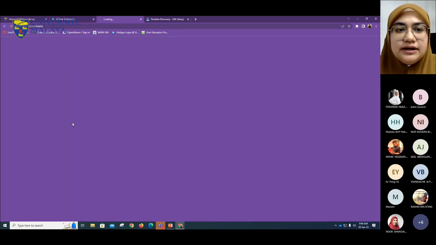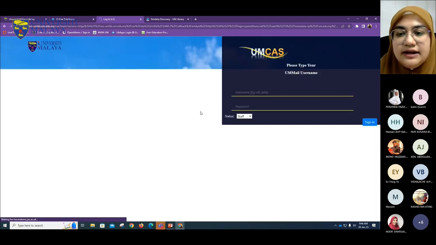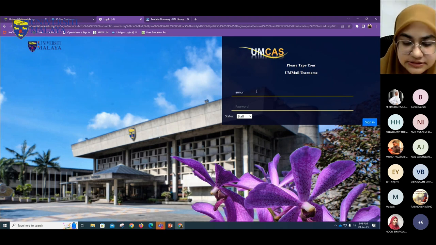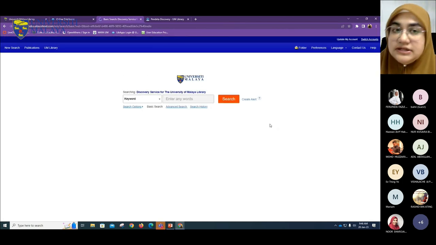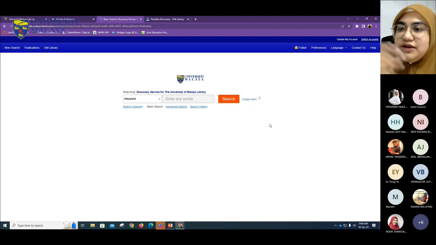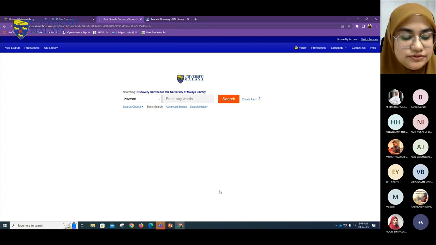Okay, so let me open up our EDS. So login, as per usual, you just choose UM staff and student. Okay, should be the same login as your email. If you have issues with accessing the online databases or accessing Open Athens, please consult JTM, Jabatan Teknologi Maklumat, the UMIT department. Okay, and they should be able to assist you with access because now it's one key. One platform access, how you access your email is also how you access other service points available for UM student and staff.